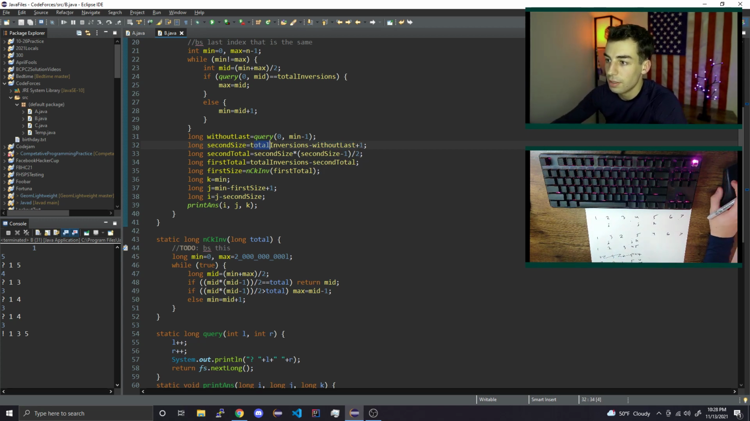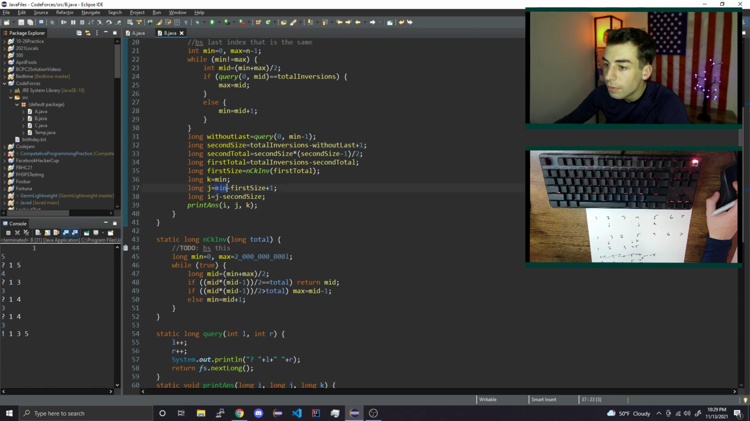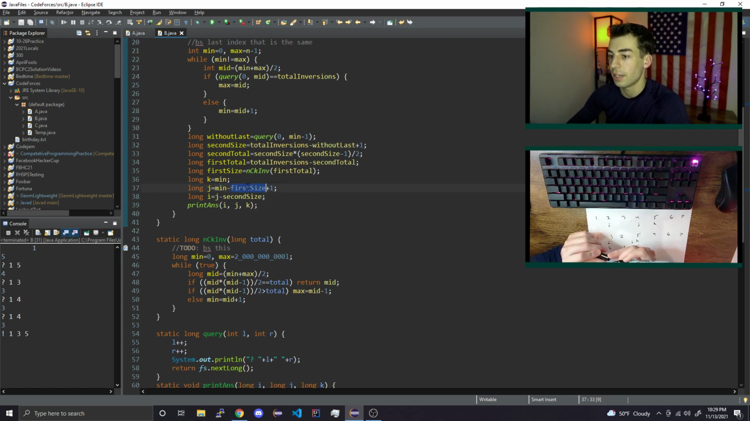Okay, so second size is 2. And then min equals 5 or 4, I guess. J equals this minus first size minus second size.